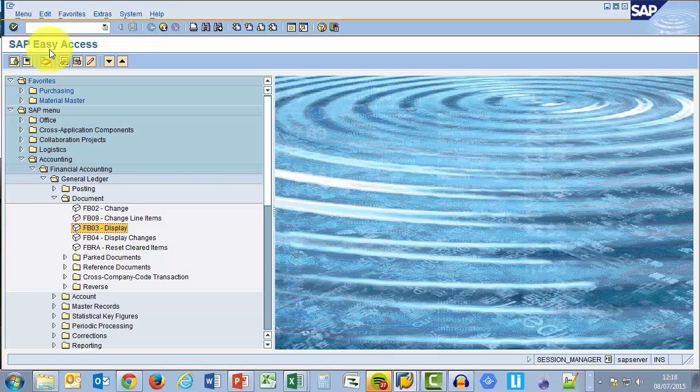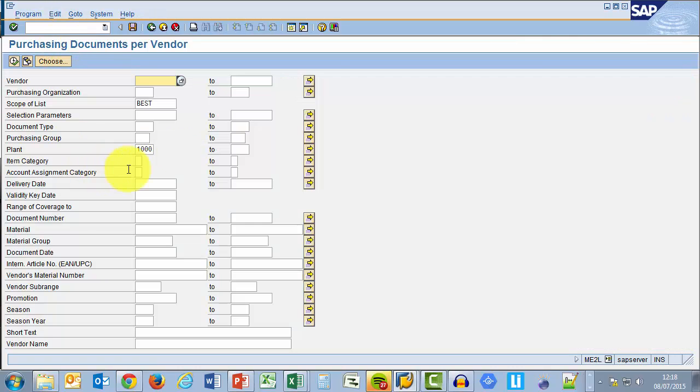For that we can go to the transaction ME2L, and here we can enter the purchasing organization 1000 and the plant 1000. As we have already said, it can take a lot of time when we access transactional data with so few selection parameters, but we are going to run it to see all the information we can get.